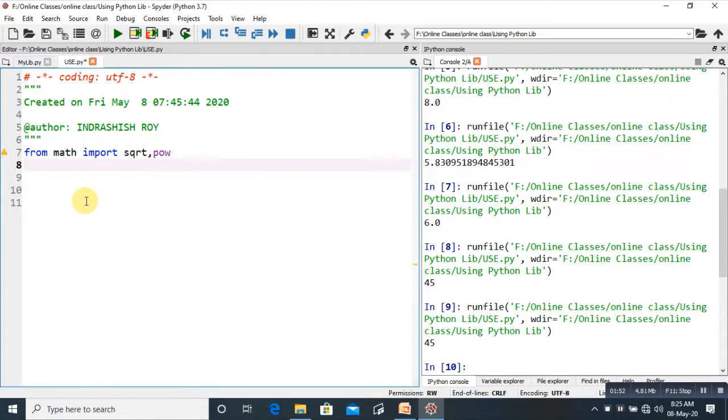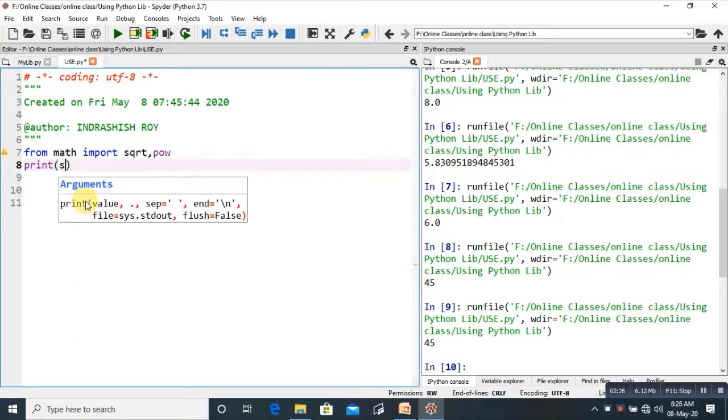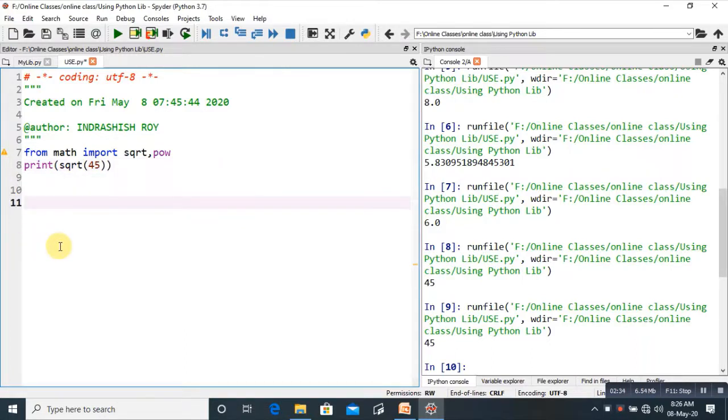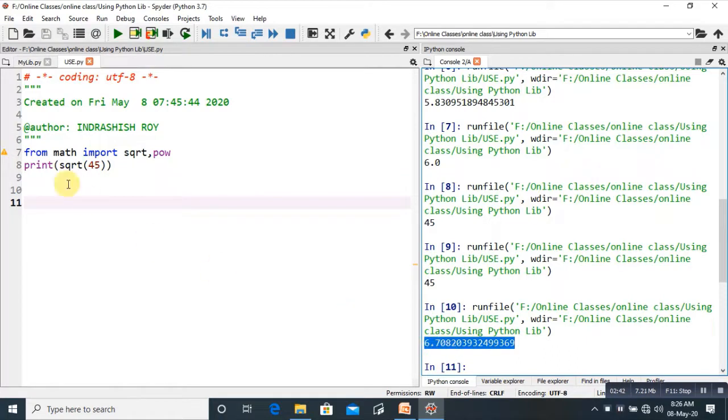In the previous statements, every time we used the square root function, we used math.sqrt. But when you use from math import sqrt, pow, then you don't have to write math dot all the time. Rather you can use the functions directly. So you can write print, and inside the print statement I'm directly calling the sqrt function, square root of say 45. Now saving the program and let us execute it. So this is the output generated. These are predefined functions present in the math module.